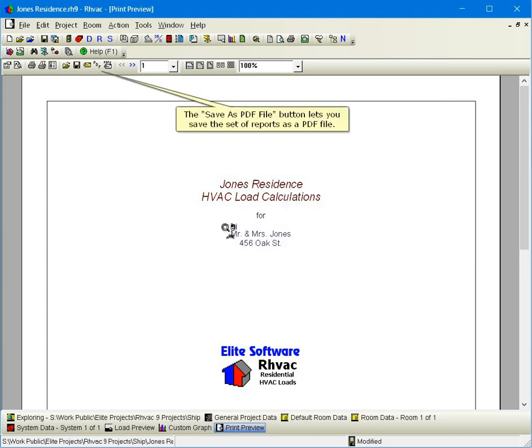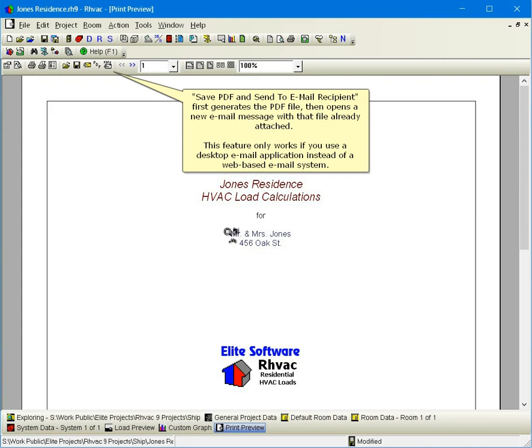The Save as PDF File button lets you save the set of reports as a PDF file. Save PDF and Send to Email Recipient first generates the PDF file, then opens a new email message with that file already attached. This feature only works if you use a desktop email application instead of a web-based email system.